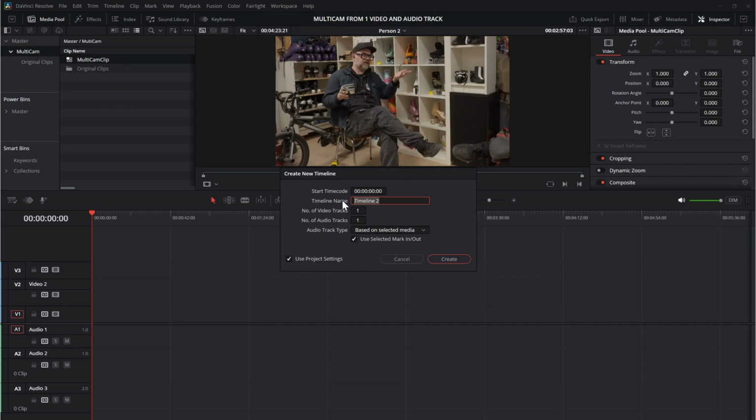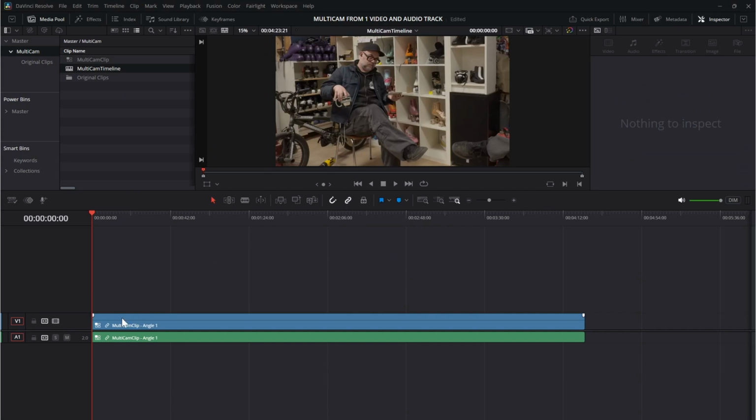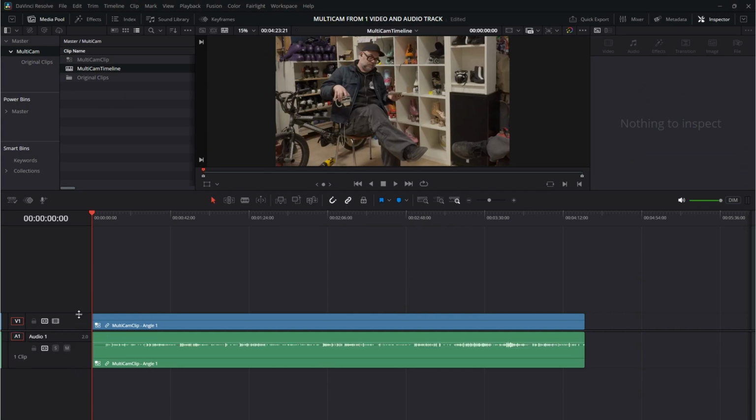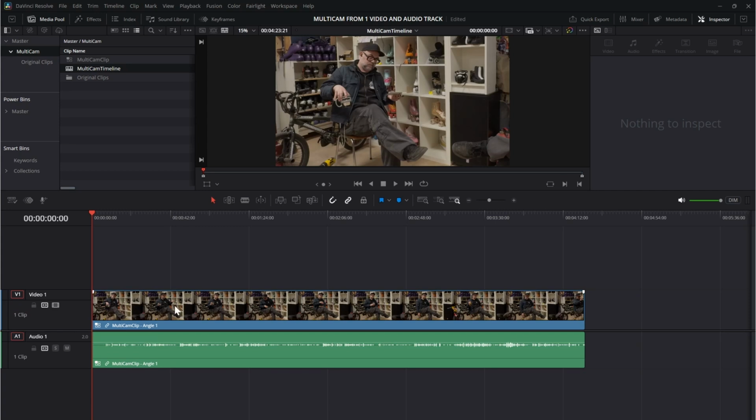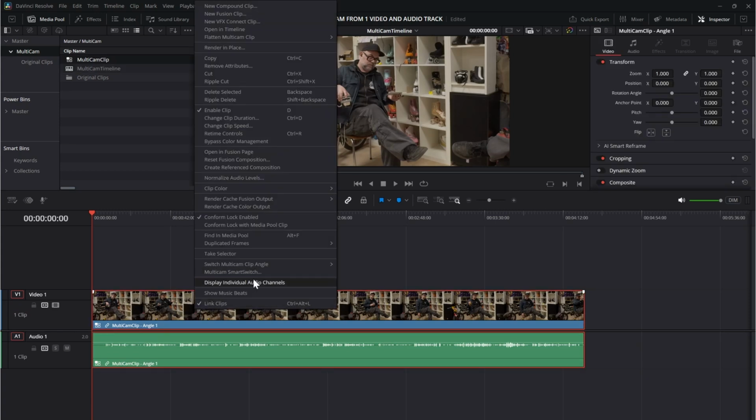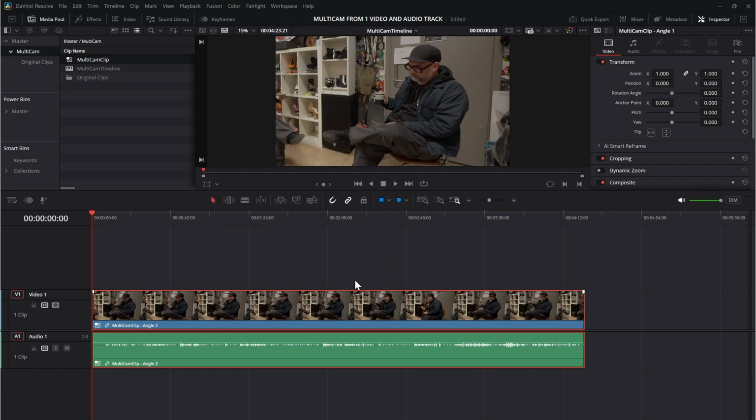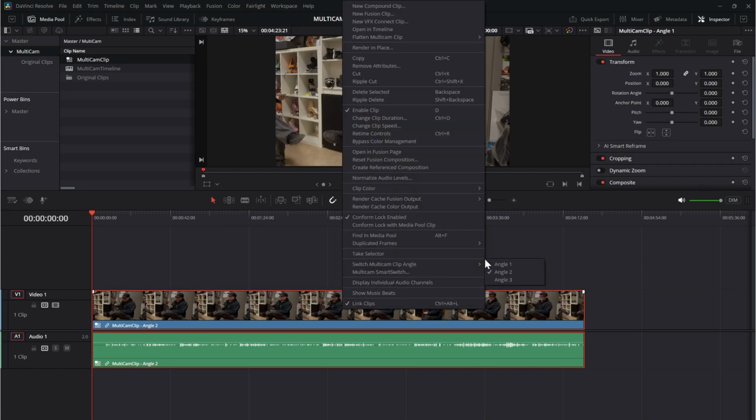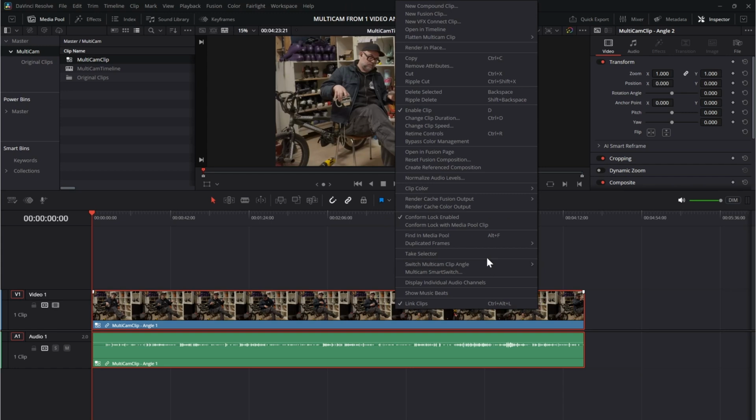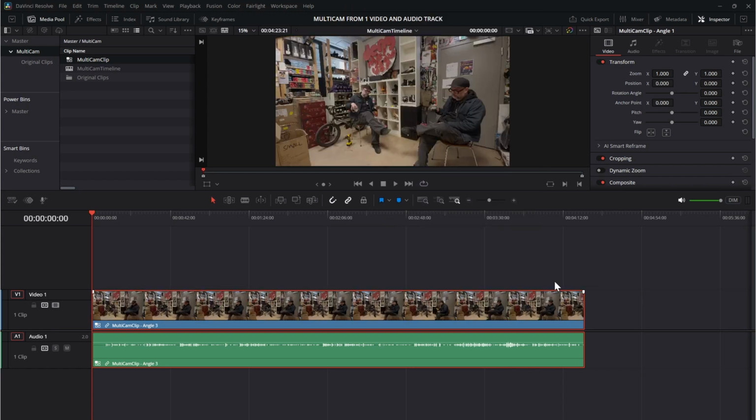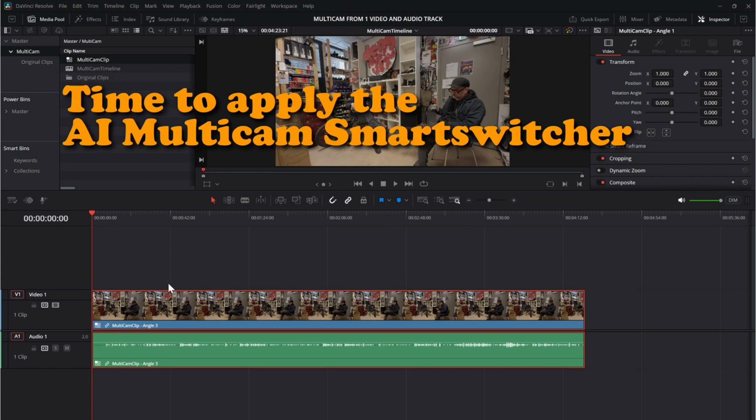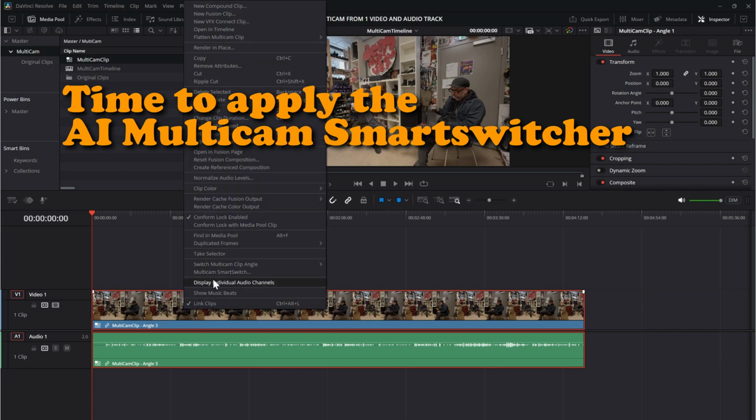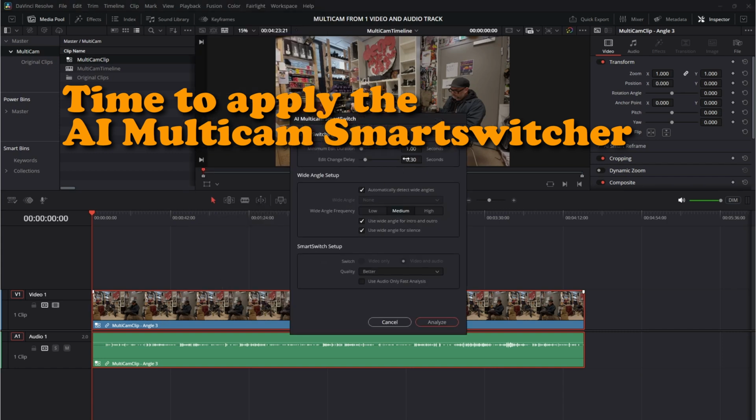We call this the multicam timeline. And we have our clip here. Now, if I choose clip angle 2, clip angle 1, clip angle 3, we have our 3 angles from the 3 clips, 1 original and 2 duplicates. And all I have to do now is right-click here, choose MultiCam SmartSwitcher.